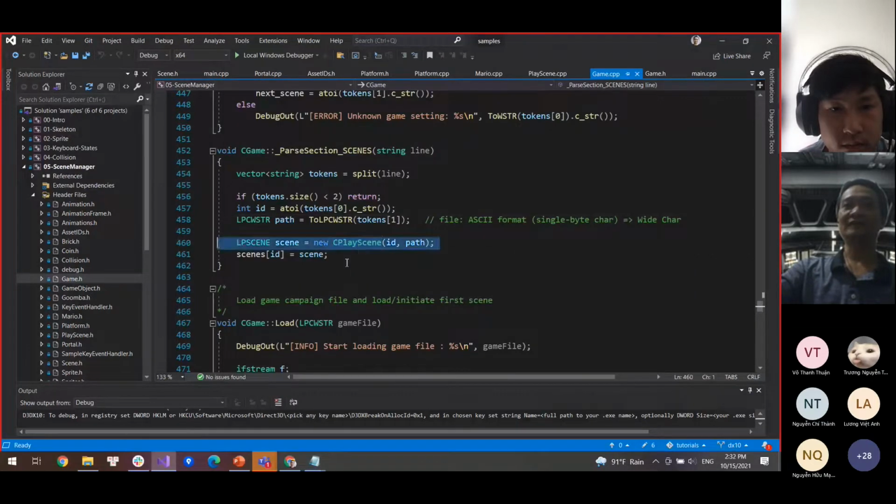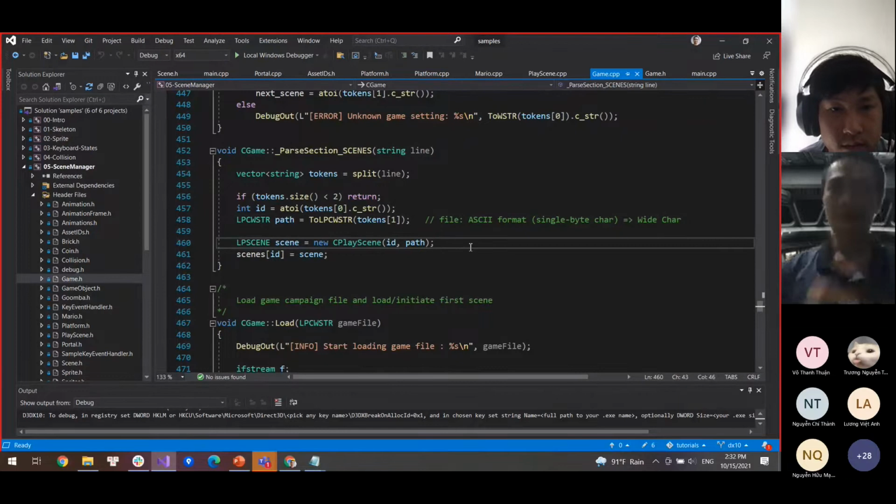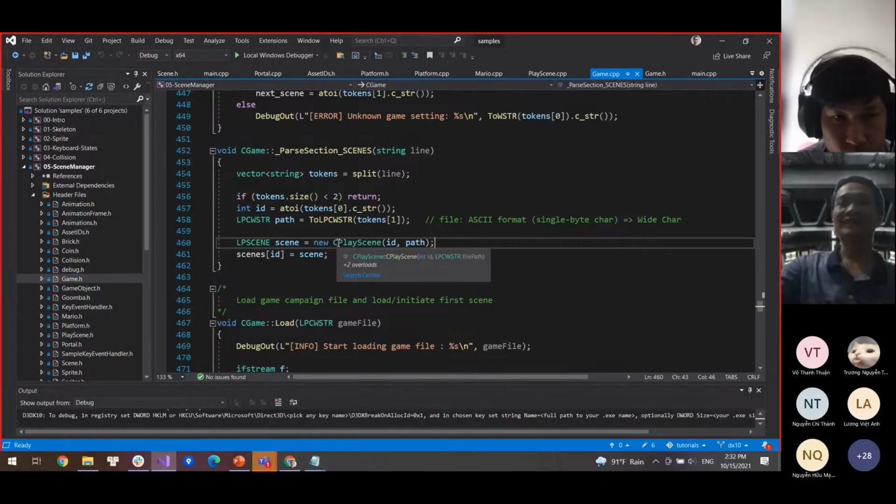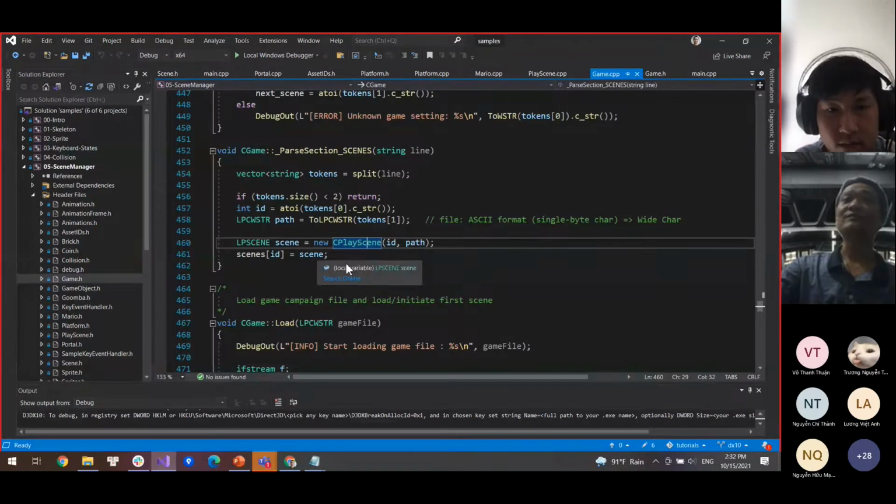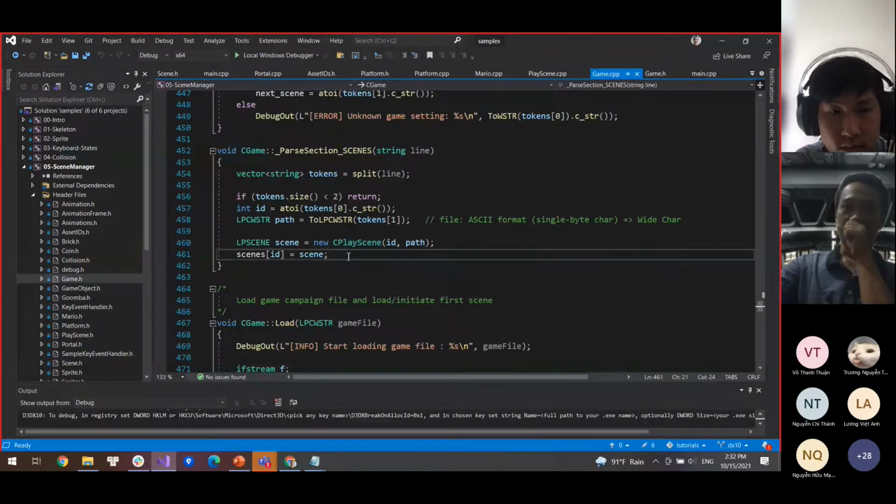Now notice there is a bug over here. Do you see that for every scene I loaded, I assume it is a play scene, correct? Which is wrong.